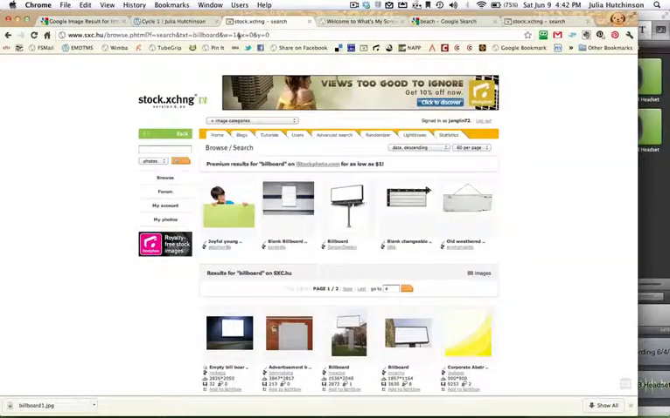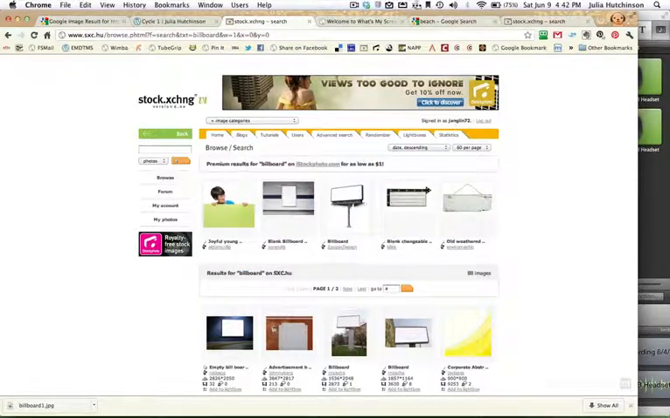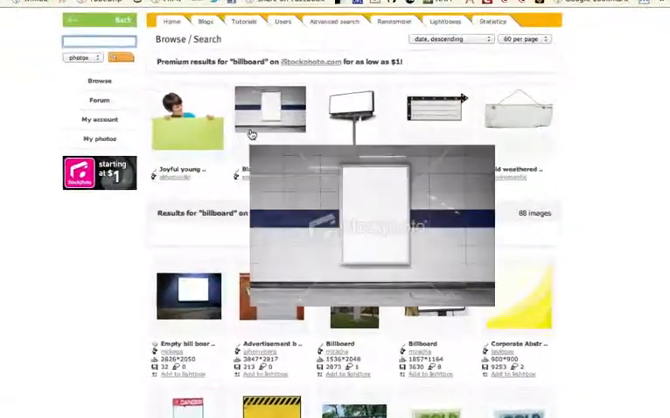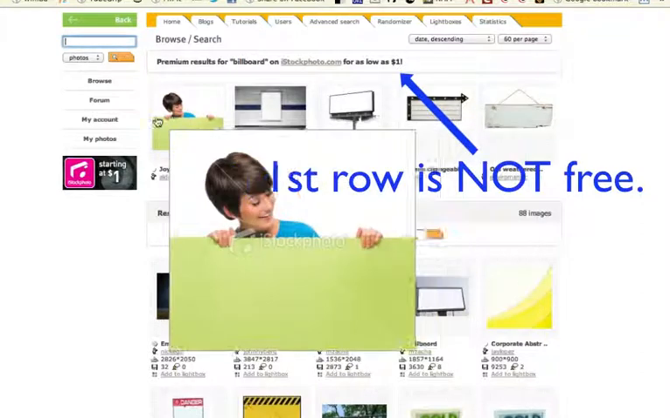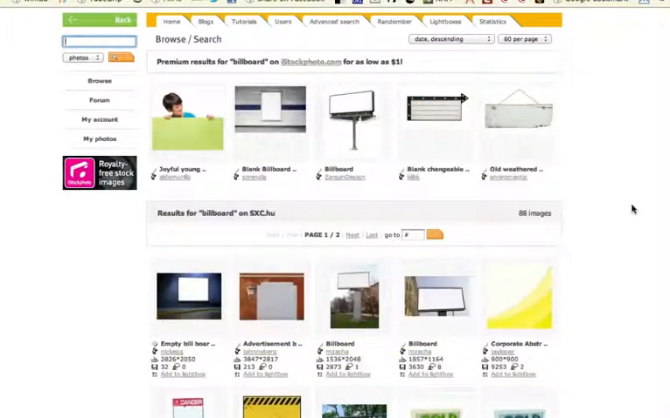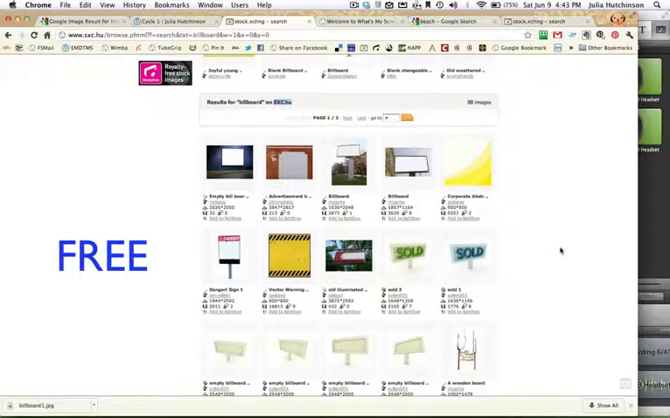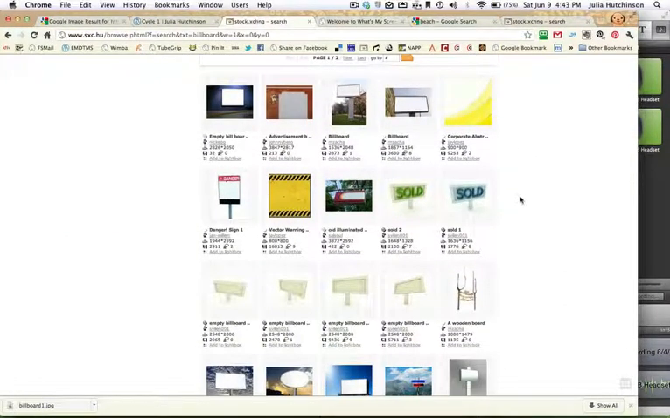My recommended site is Stock Exchange. The address is sxc.hu. You need to have an account, so you want to log in or create an account if you do not have one. When you're searching for images, in the results, you'll notice that your first row is always premium. The images in that first row are ones you do have to pay for, so you want to disregard those. The next row are images that are directly from Stock Exchange. These are all free. There are 88 images for billboards that I can choose from.